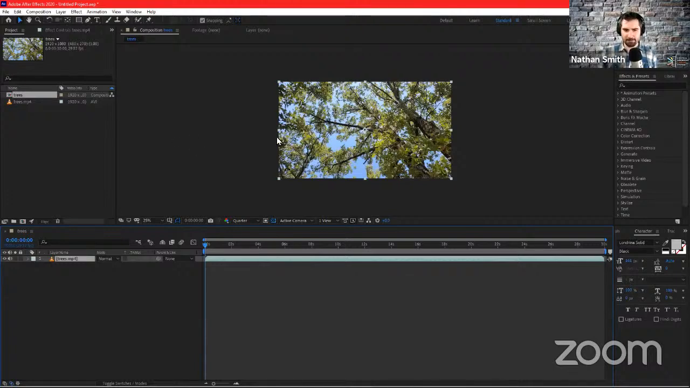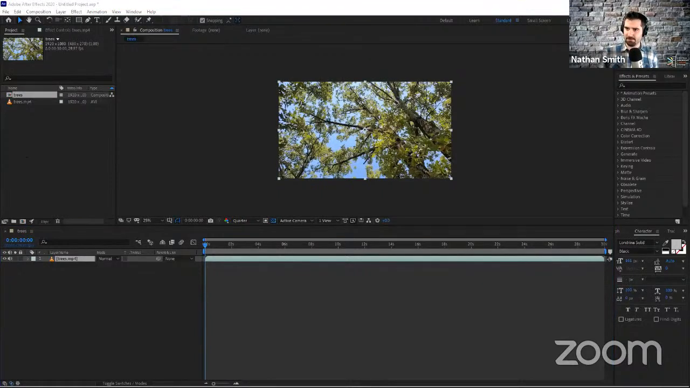So let's talk about the layout just a little bit, and we'll dig into it more as we go along. For some reason it seemed to be giving me an audio error there. Okay, good. All right, so over here we've got the project panel.